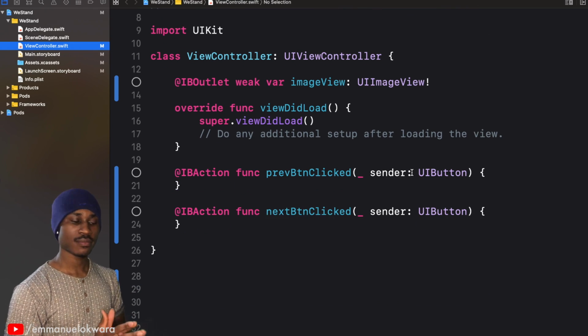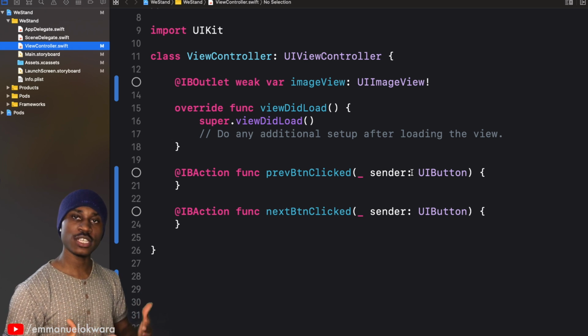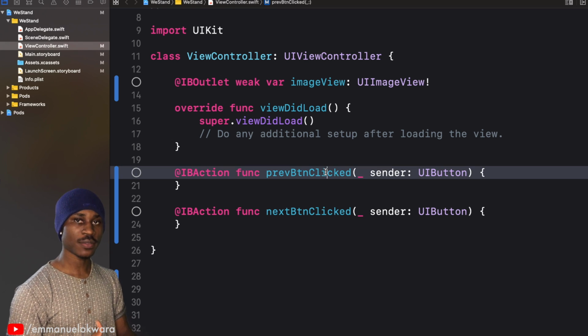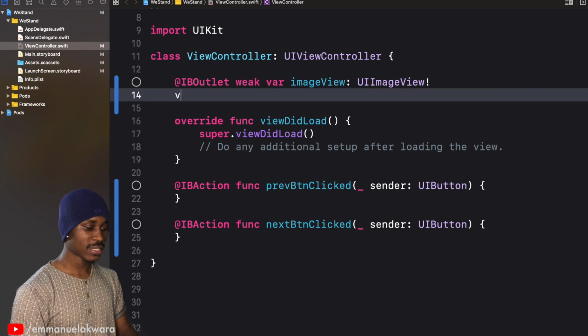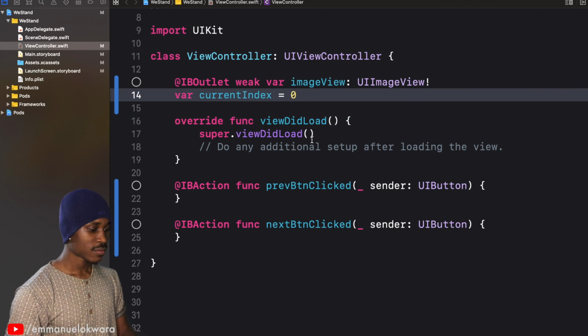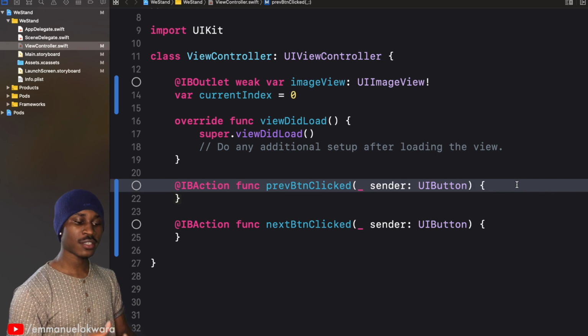So everything is good. So now let's actually implement the functionality. For the previous button, we want to load the previous image. So what we're going to need here is an index. I'm going to have a variable that holds the current index, and initially this is going to be equal to 0.